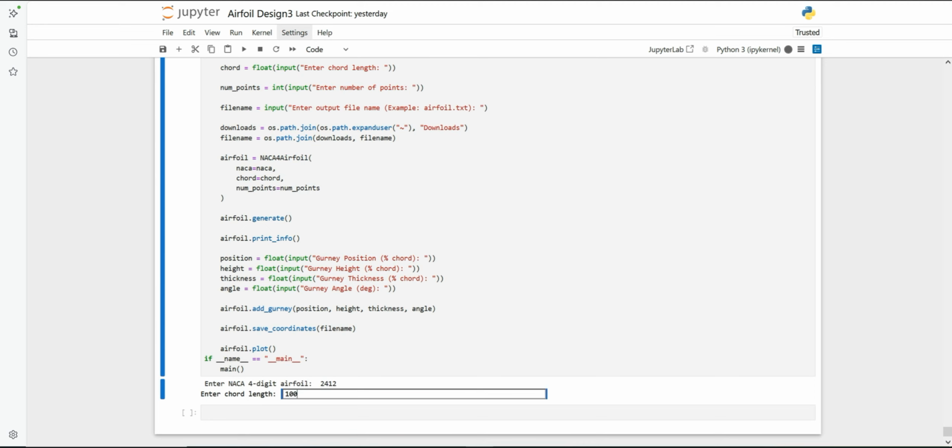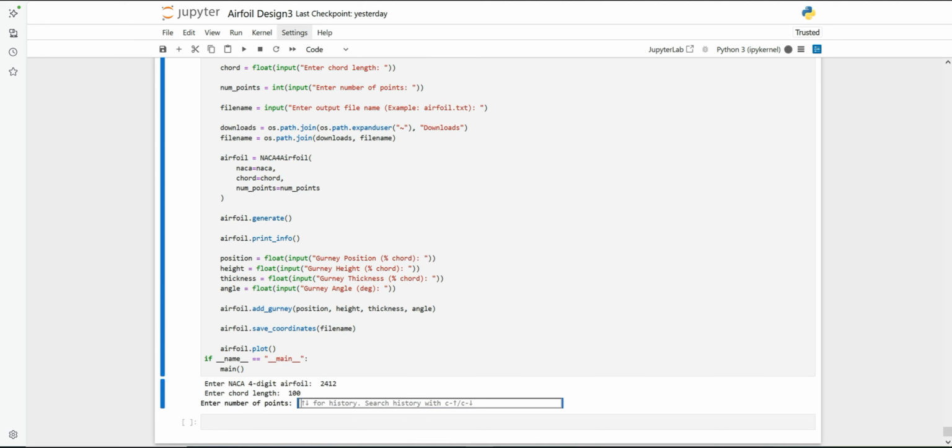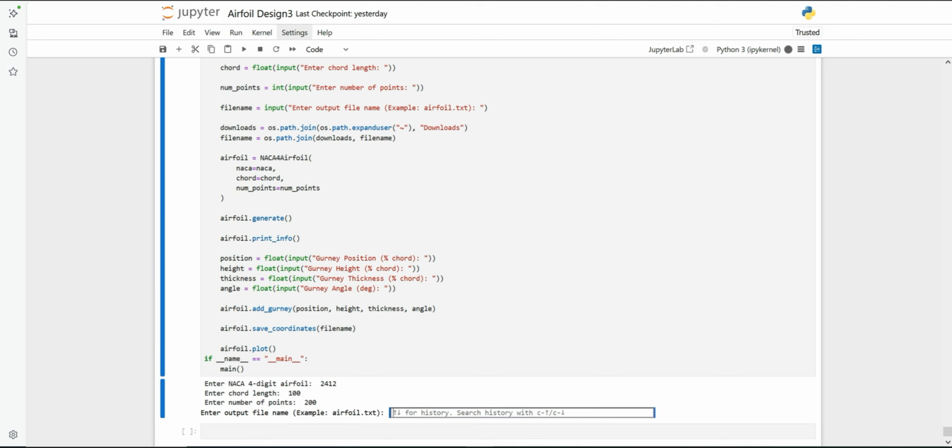Then, we enter the number of points used to generate the airfoil geometry. A higher number of points results in smoother and more accurate curves. In this example, we use 200 points. After that, we provide a name for the output file. The program will save the coordinates as a text file, so any name with the .txt extension can be used.